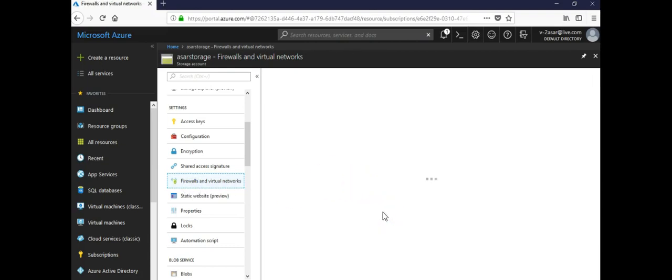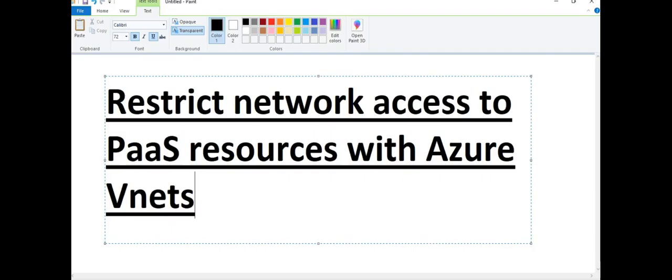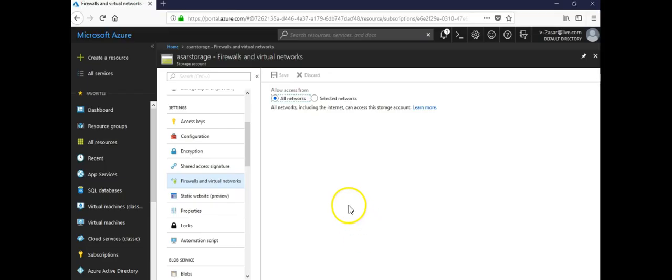Now you'll know the significance of why we mentioned this restrict network access to PaaS resources with Azure VNets. So it says allow access from all networks. All networks, including the internet, can access this storage account. This is by default. You can map a drive. You can access the table through Azure Storage Explorer, through any database and whatnot.